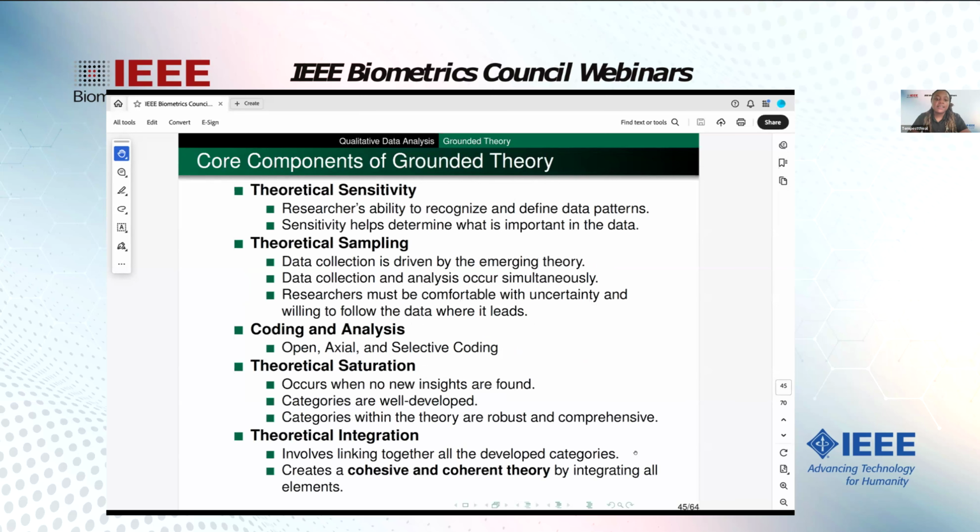So saturation refers to when you're able to stop your study. And that's when no new insights are found, right? The categories are well developed. They are robust. They describe everything, so essentially people are starting to say the same things over and over. Your analysis is leading to the same outcomes over and over. At that point, you reach theoretical saturation. And then from there, you can create a cohesive theory by integrating all of the codes and categories that you developed throughout.